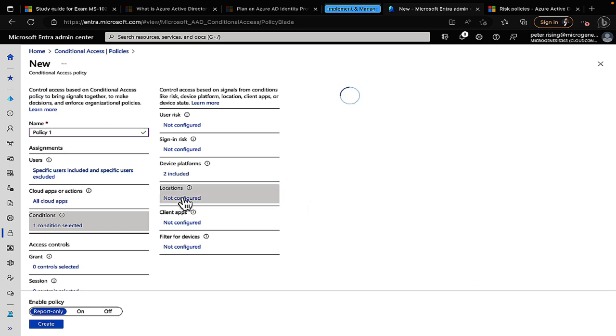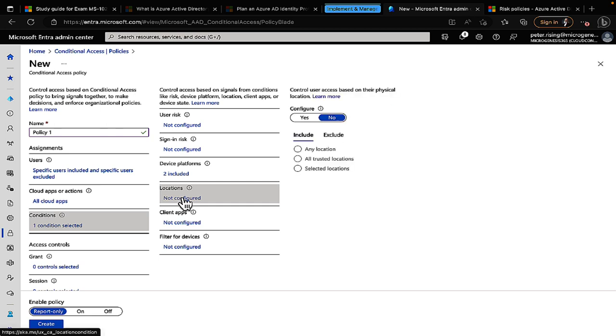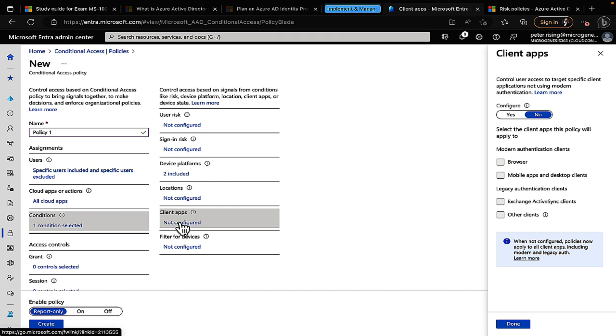We can specify by location as well. So if we configure location, we can include or exclude any location that we specify, all trusted locations or selected locations. I'll come back to locations in a moment, but I'll toggle that off for now, just to show you what that looks like. Client applications.